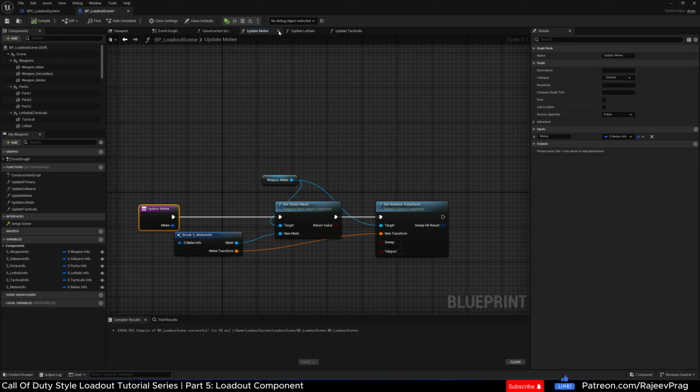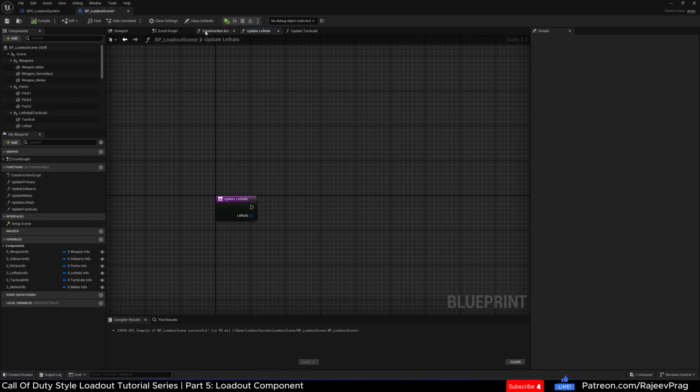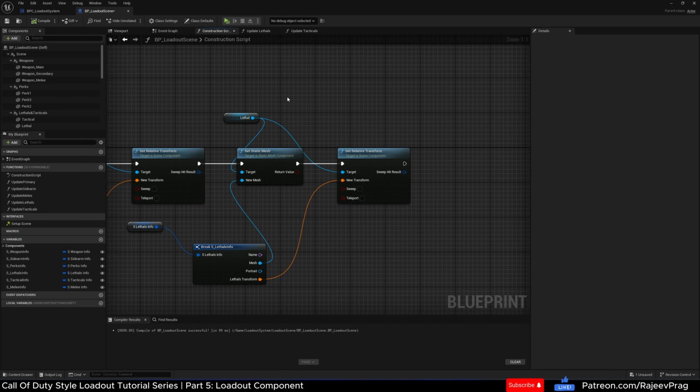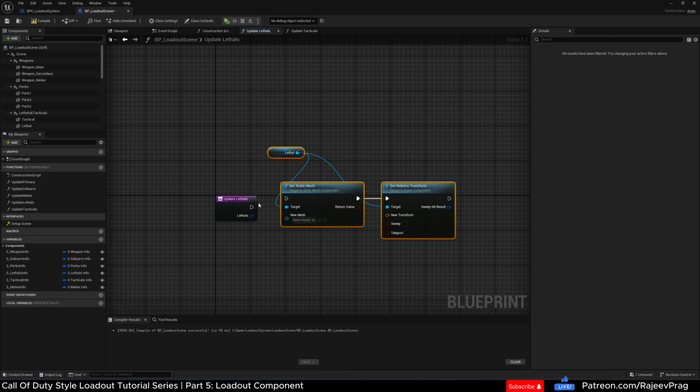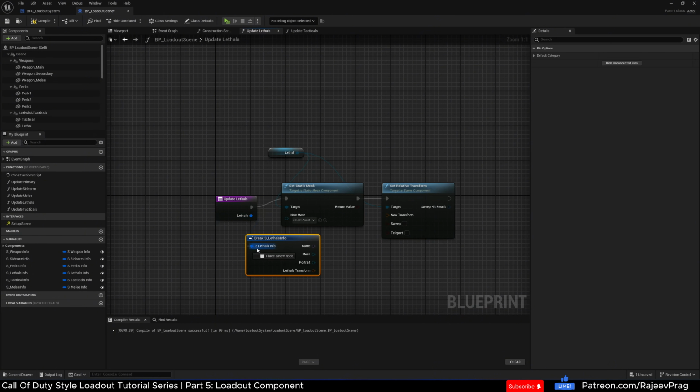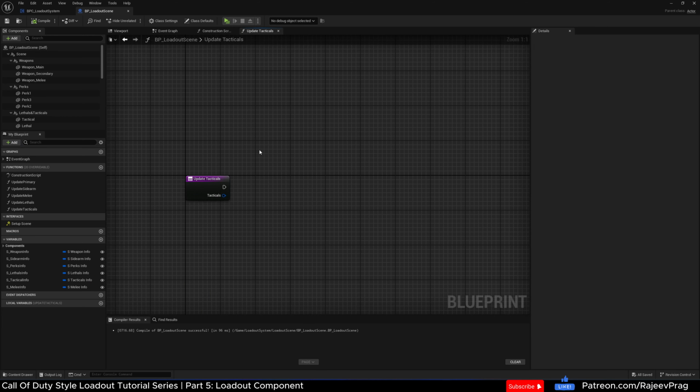Compile it, and then we can close the melee. And then lethals, same thing, go to our construction script. There should be lethals right here. Copy this, and then we're going to paste it. And drag off of the lethals here, and then say break. And this would be our mesh connected here, and then also our transform connected here. And then I'm going to unhide unconnected pins.